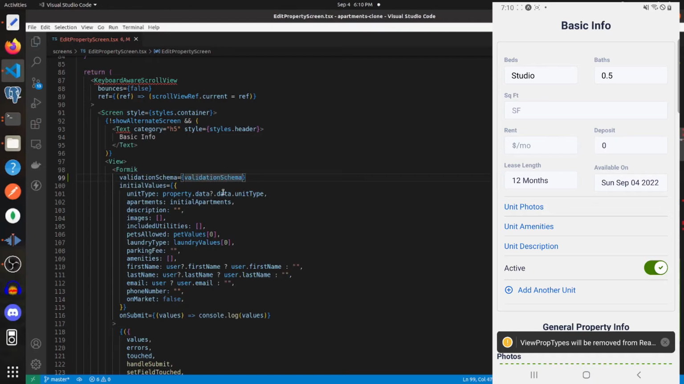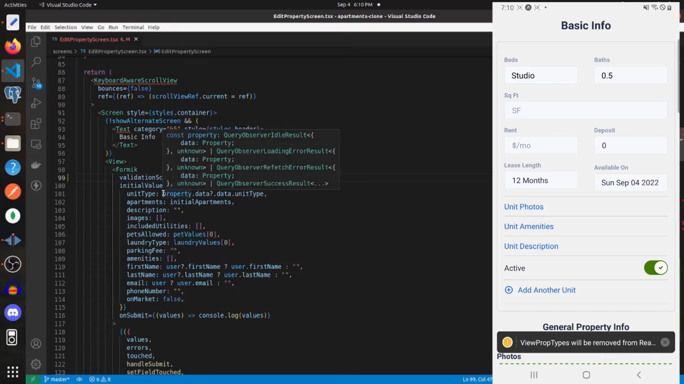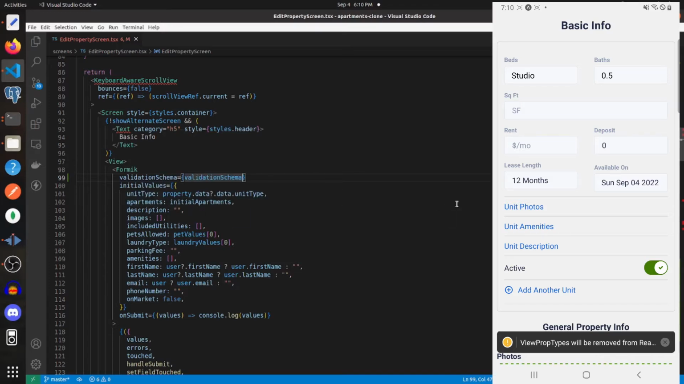And here within our initial values, we aren't actually taking into account any of the pre-existing values within the property, except for maybe this unit type. But here for images, if the property had any images, we wouldn't be showing them, and same thing for included utilities and all of these. So let's make some changes to those.